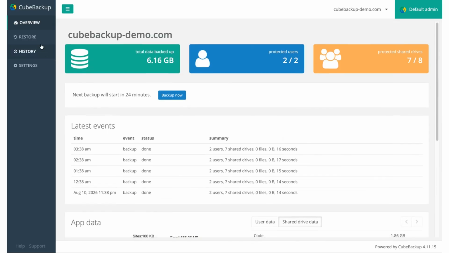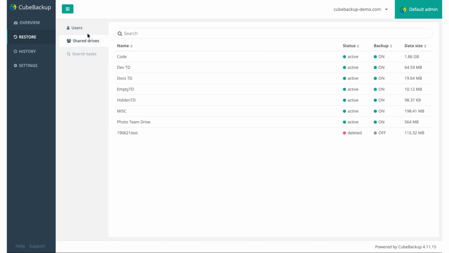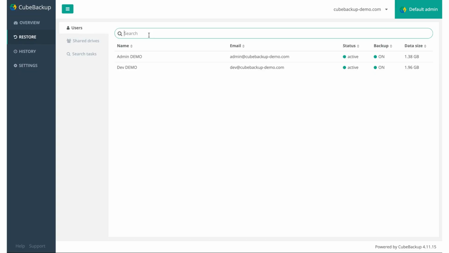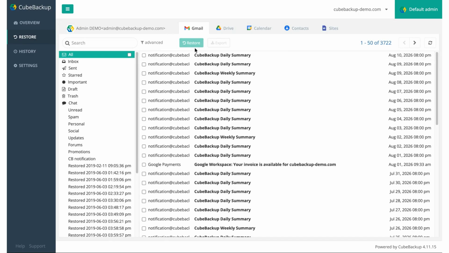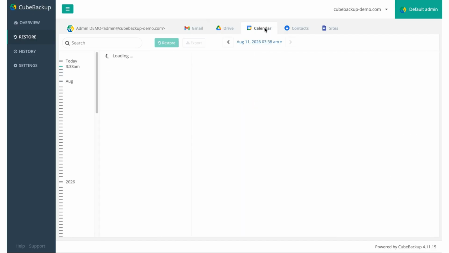Next, let's look at the Restore page, which is where we can browse, search, restore, and export protected data. CubeBackup keeps user backups and shared drive backups organized separately. To find a particular backup, we can search for a user's email address or the name of a shared drive. After opening a user, we can see all of the Google Workspace services protected for that account, including Gmail, Google Drive, Google Calendar, and Google Contacts.